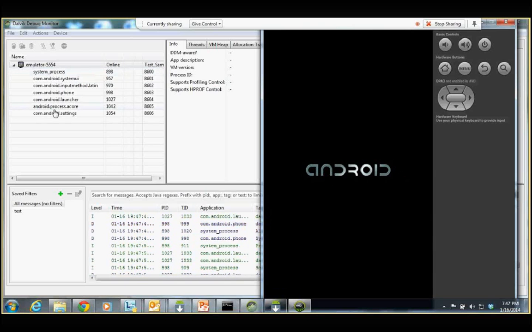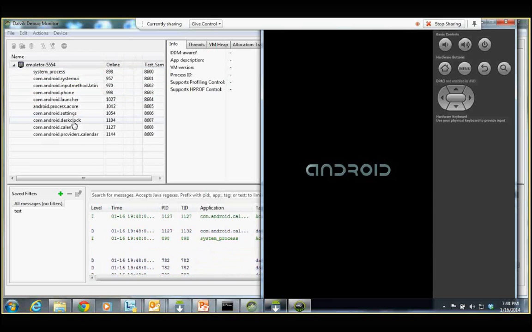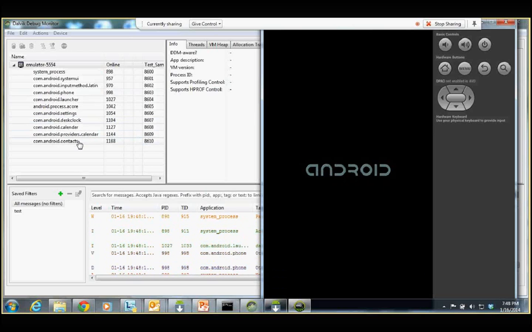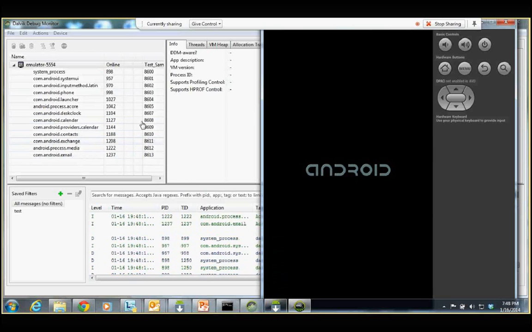Phone, settings, process, launcher, your desk clock, settings, calendar, Exchange, media, email, etc.